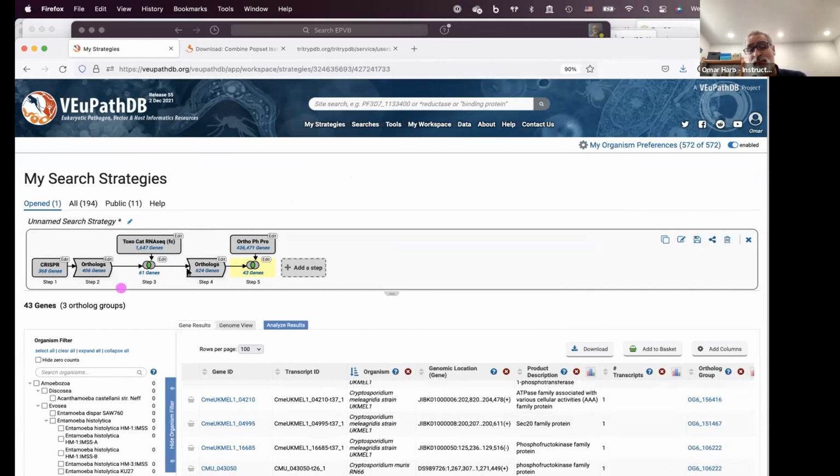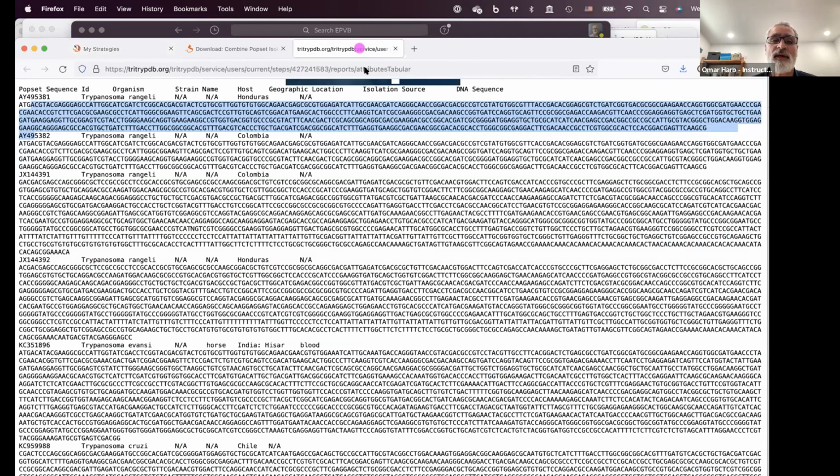And this is not limited to just apicomplexa. You may know of an experiment that was done in fungi, for example, or oomycetes, that you think can be leveraged to find some specific function or important feature in your species of interest. So I'll stop here.